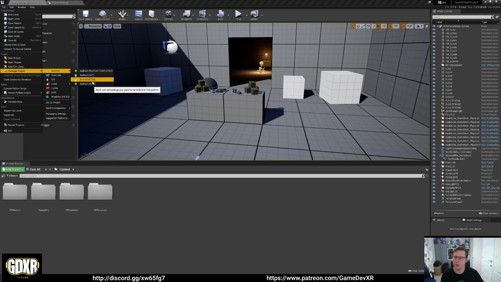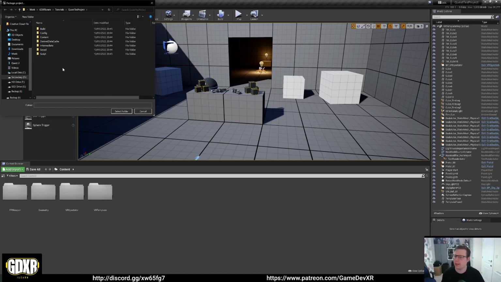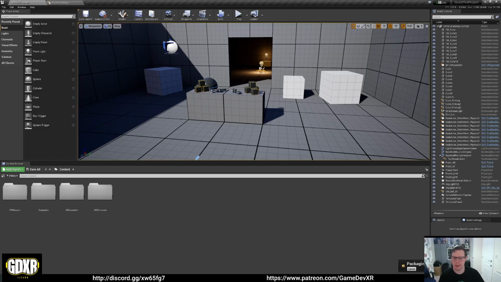the start. So we're going to do Android ASTC, and we're going to create a new folder in here, and I'm just going to call it APK. So while this is building in the background, I'm going to go over a couple of issues that might be causing your build to fail, as people have been having issues in the Discord.